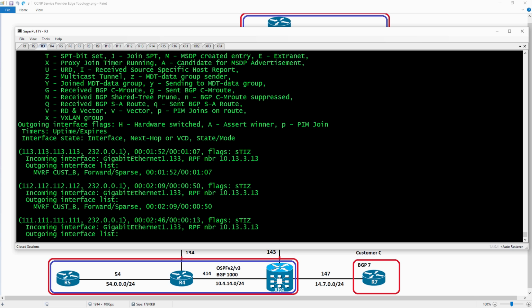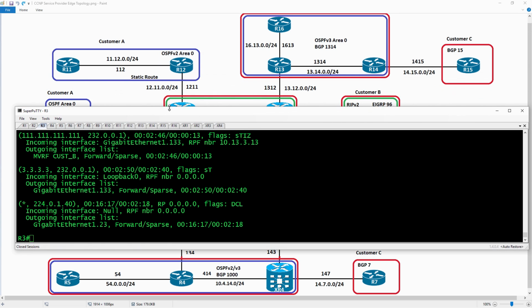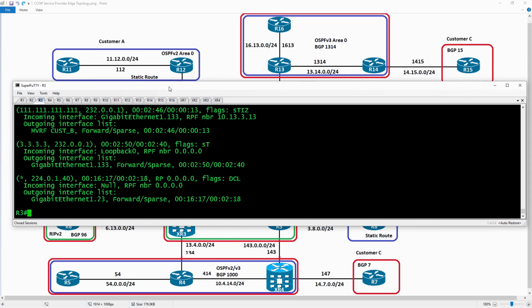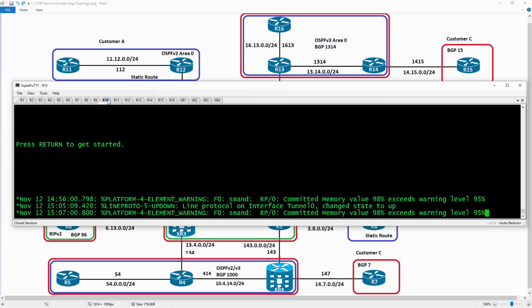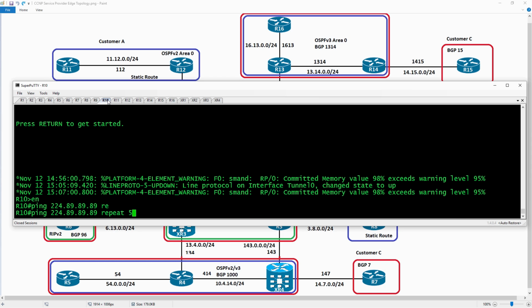Now, in the case that we're running into here, I have the connectivity where I need it, right? We have everything working the way we need it to. Now, here's the test. What I've done is on R8 and R9, I've joined them to 224.89.89.89. And on R6 and R12, I've joined them to 224.126.126.126. So I'm going to go back to R10, and I'm going to do a ping to 224.89.89.89 and a repeat of 5 times.